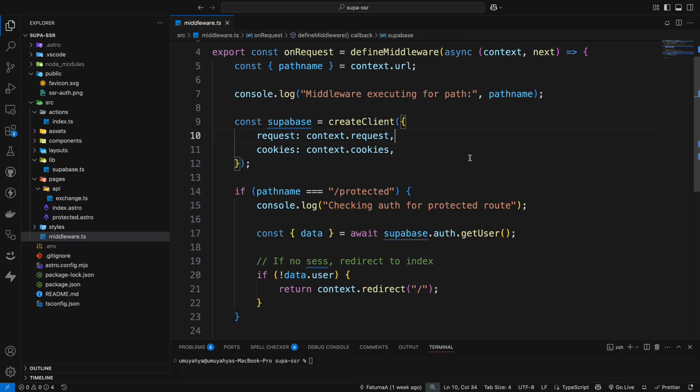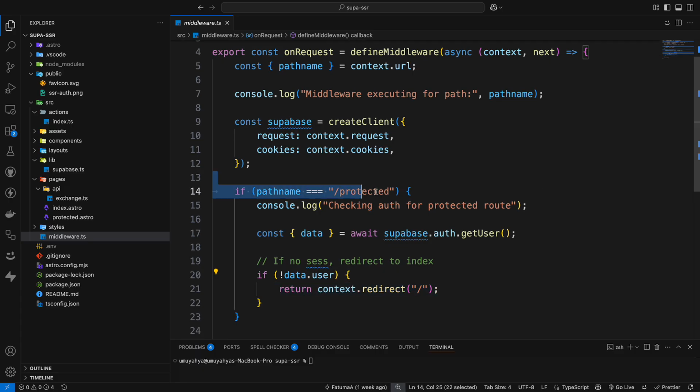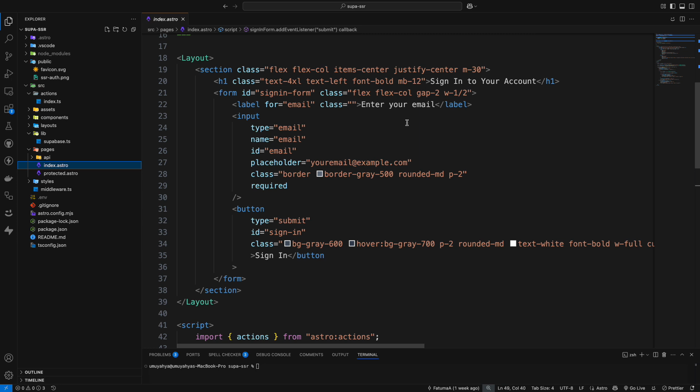You have to make sure it's in the source folder for this to work in Astro. Then let's now go through the code. So this file checks if there's an active user when you're on the protected route. If there is no user, it will redirect back to the main page or the index page. If there is an active user, it will allow the request to continue as is. So this will protect the protected route, probably bad naming, from unauthenticated access.